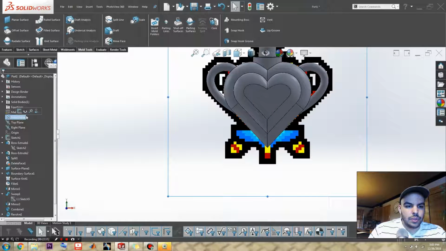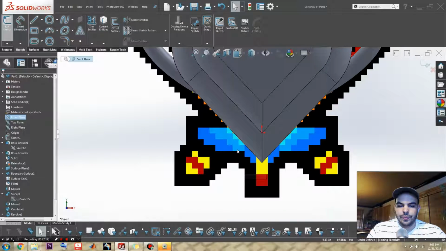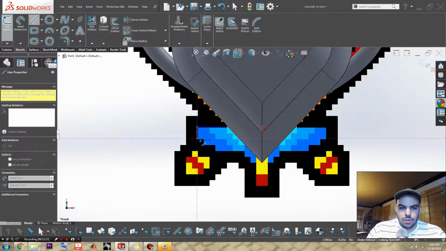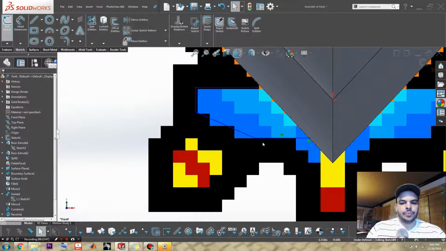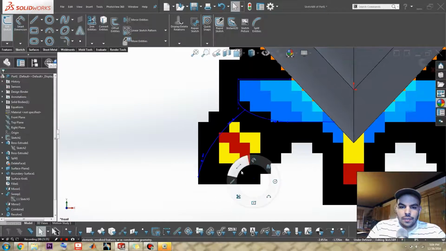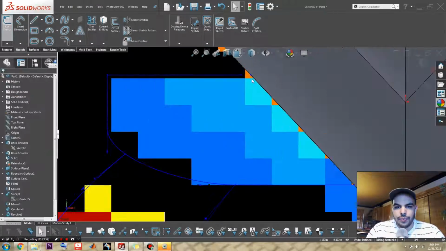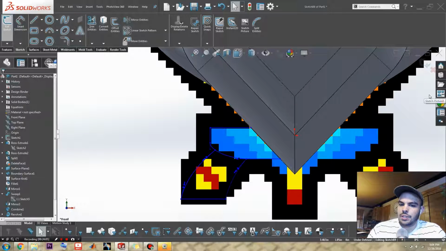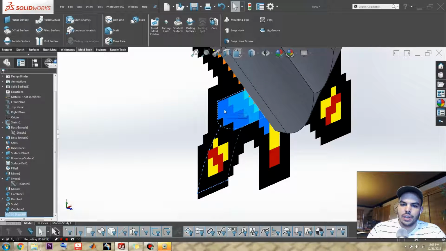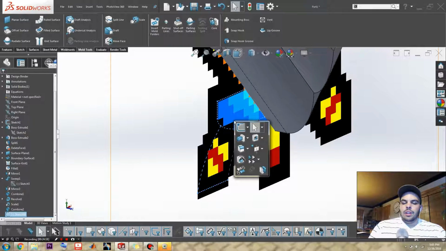So front plane, there we go. And there, let's try extruding that and see what that does. So I'm probably gonna make this like the same deal as this. I'm gonna make this blue part thicker than this part.